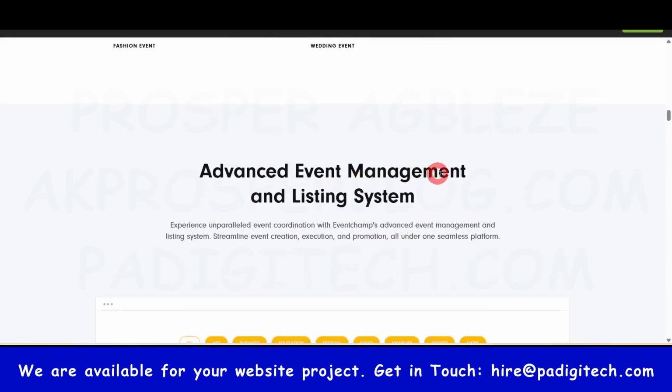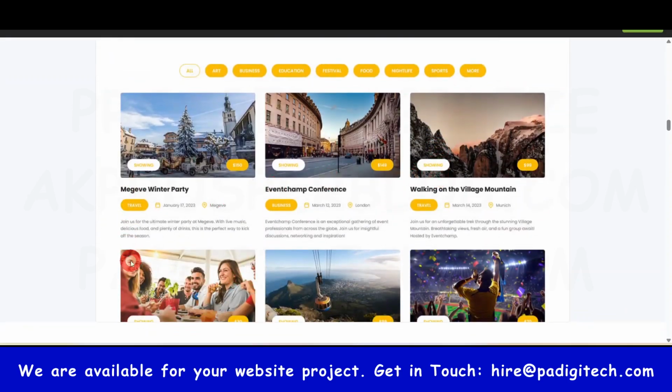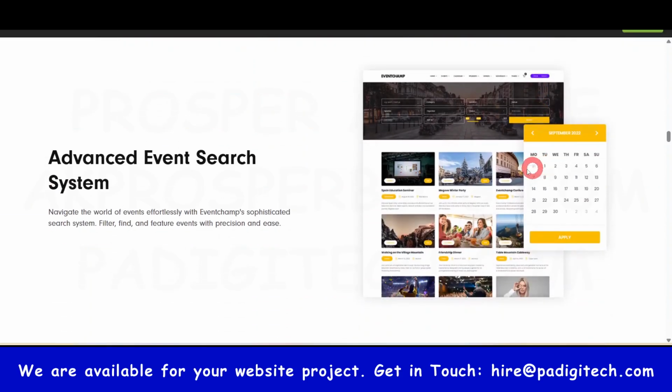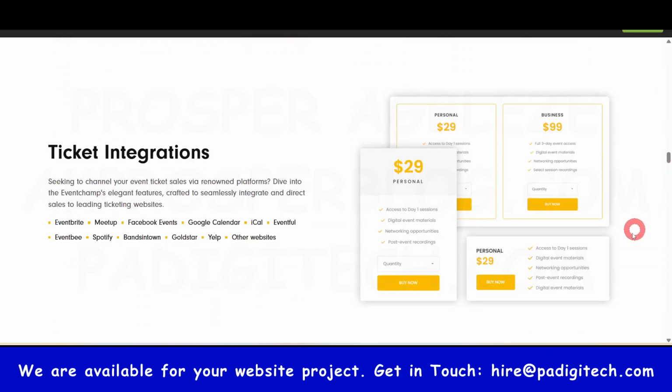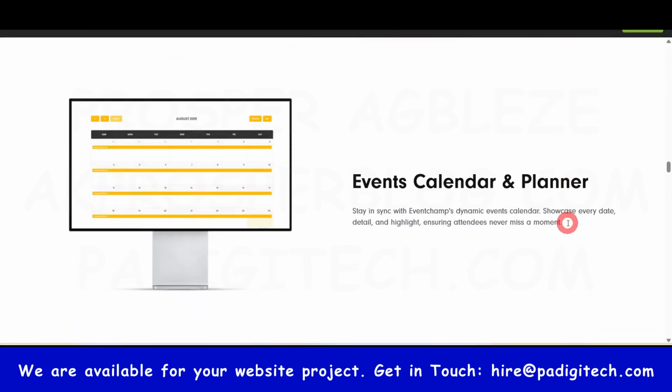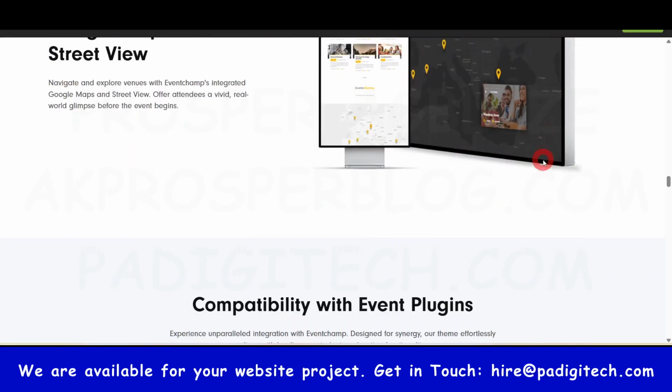website. You can see advanced event management system and listing system. So if you list an event and you want them to purchase immediately, you can see there's an icon where it shows the price, and you can go ahead and purchase a ticket for that event. That's if it's a paid one. If it's a free one, you can also set that up. You can see ticket integration and a whole lot of other features, okay? Event calendar and planner and every other thing.